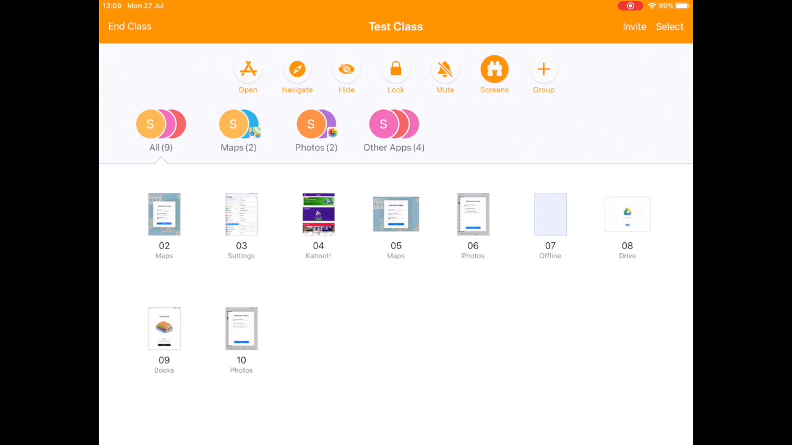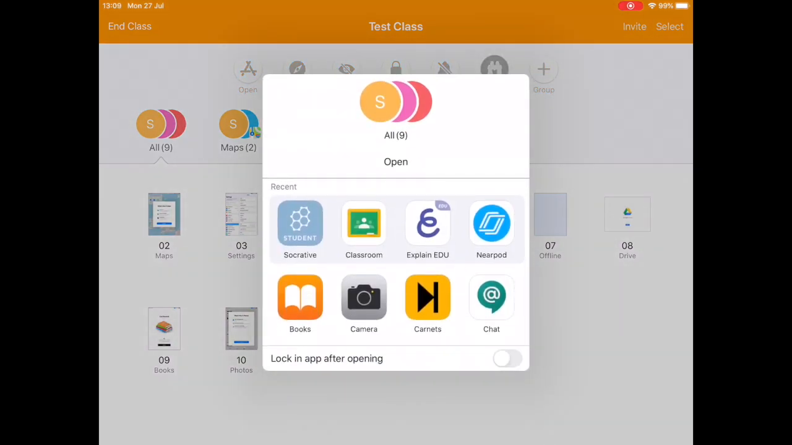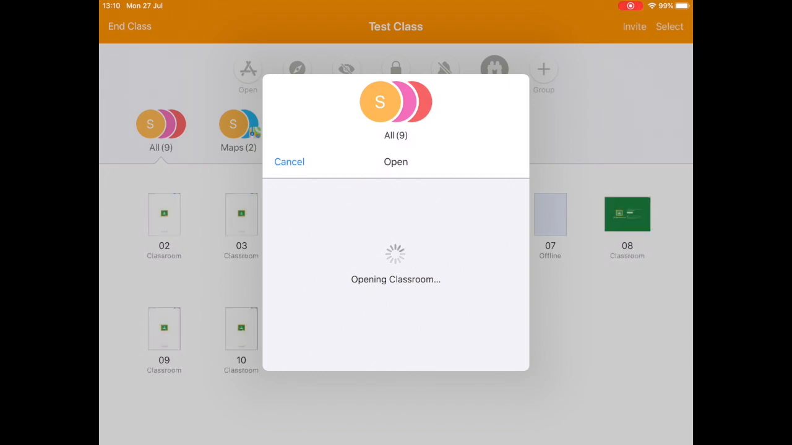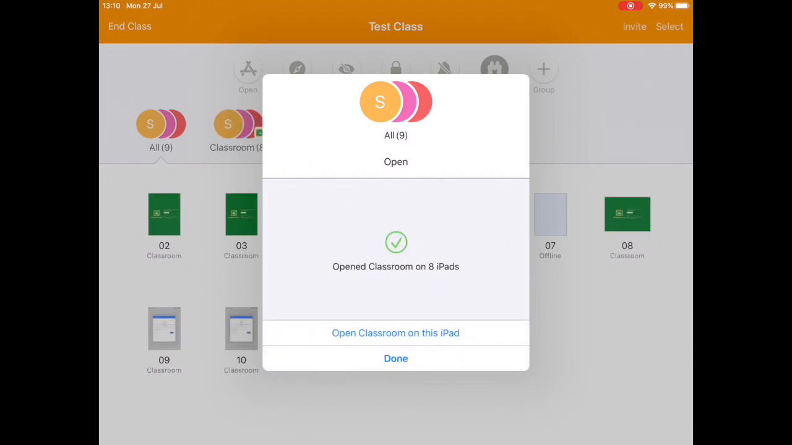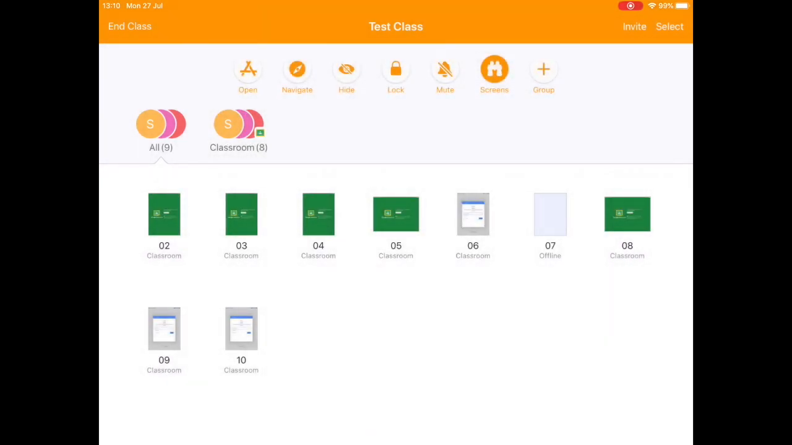Now, when I tap on Open, it will pop up and show me all the apps on my iPad, and I just choose the one I want to open on all of my students' iPads. Naturally, it will only open if they actually have it on their iPads. So I've tapped that, and now you can see in the background, it's gone ahead and opened it. Some of them are showing differently because some of these iPads have done Google Classroom before and some of them have not, so some are getting the welcome screen.